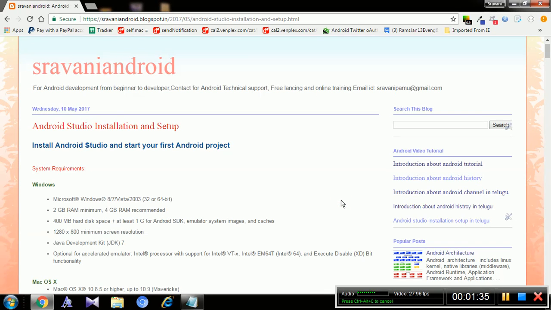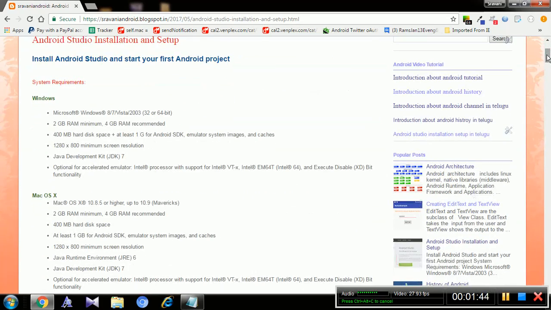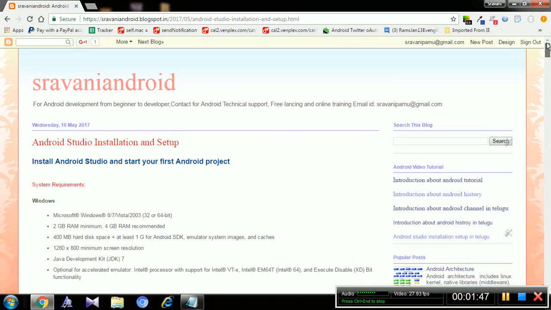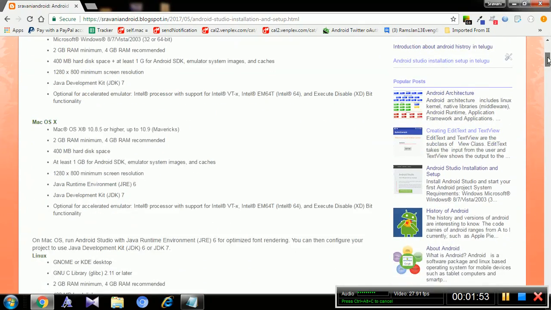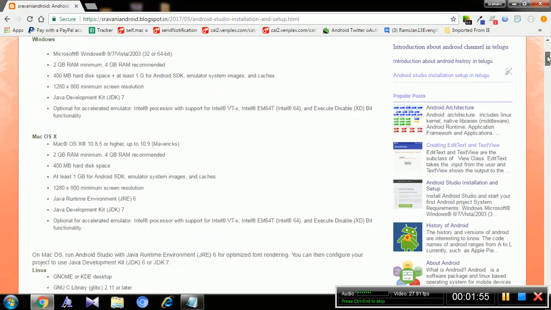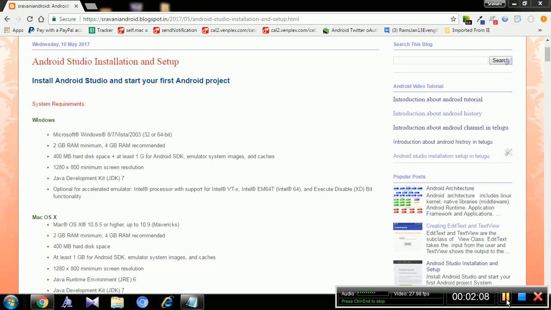Before installing Android Studio, first, what are the minimum requirements for our system? For Windows, what are the requirements? Just go to my blog, Sravani Android blogspot.in. Here I have mentioned all the requirements for all the operating systems like Windows, Mac OS, Linux. Mainly we need 2 GB RAM to install Android Studio. But even if you have 2 GB RAM, when you install Android Studio the performance is very slow, and developing an Android application is very complex. It takes more time to develop and run the applications.